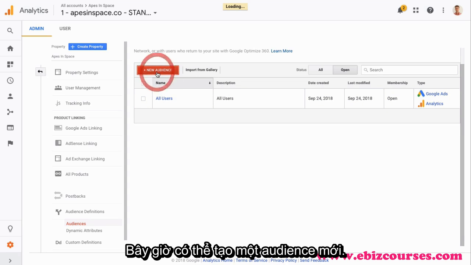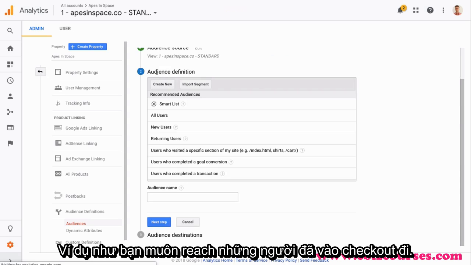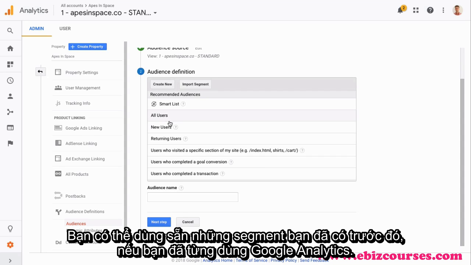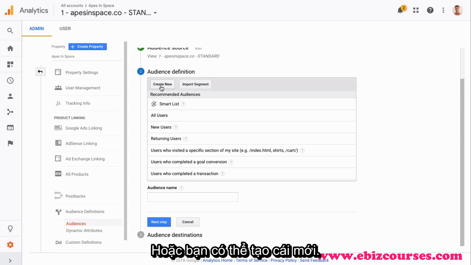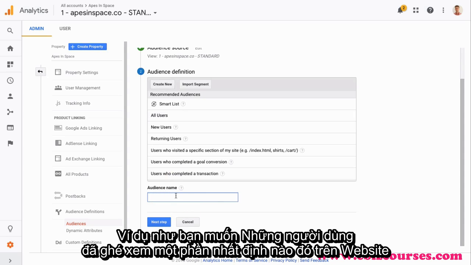So we can create a new audience. Let's say we want to reach people that have visited the checkout. We can use different segments that we've already defined in Google Analytics if you have used those before, or we can create a new one. So let me say visited: it's this, users who visit a specific section of my site.